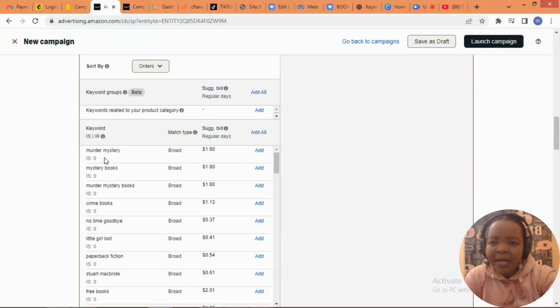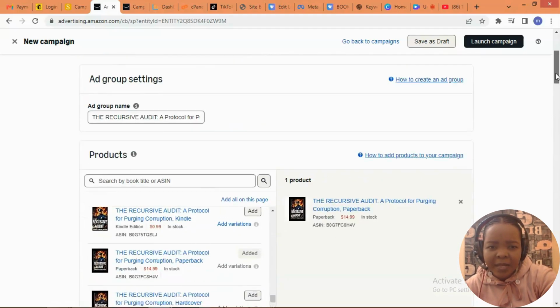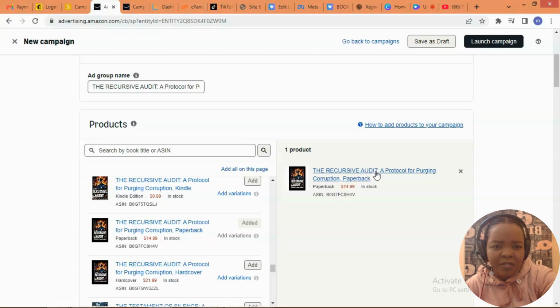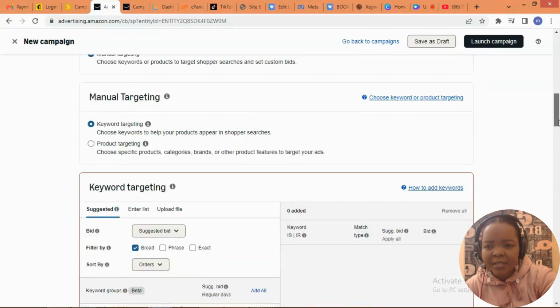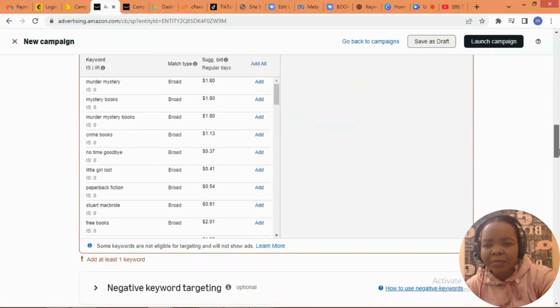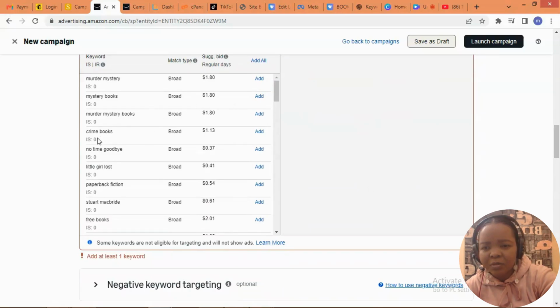So now this is the suggestion. Meta mastery, mystery book, meta mystery books, crime book. Let's see the name of the book, the recursive audit protocol for paging corruption. Is it crime book? Yes. Meaning this can appear under crime book.